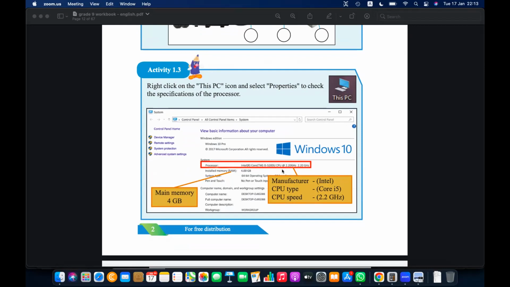To see the details of the properties, we can use the properties dialog box in This PC. Right click on This PC and go to Properties, then you can see this properties window.